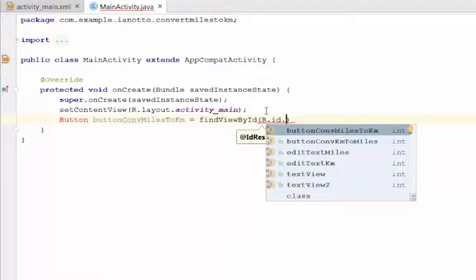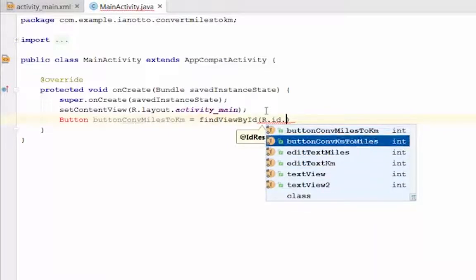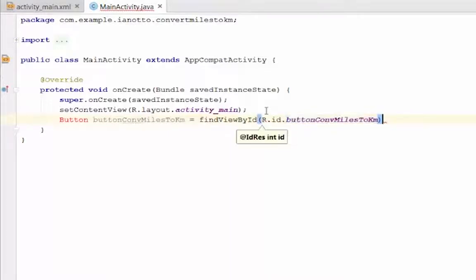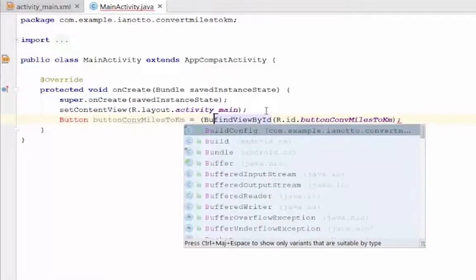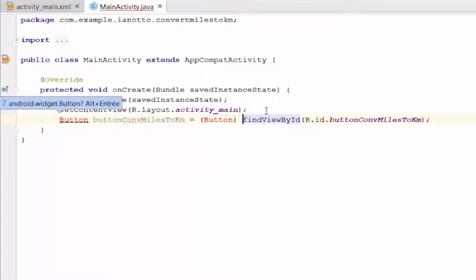We want to get a reference to the button which allows to convert miles to kilometers distance. So we use the ID button conv miles to kilometers. We cast the result to Button, and then we import the package where the class Button is defined.